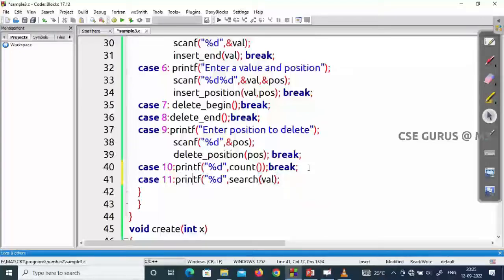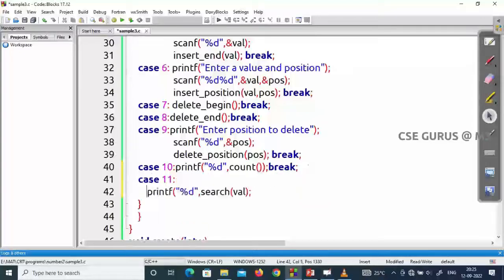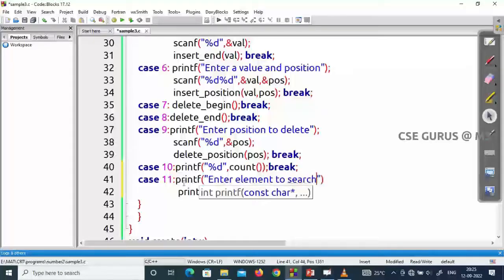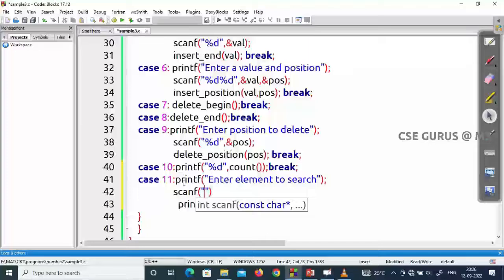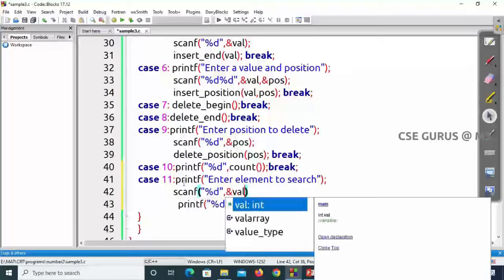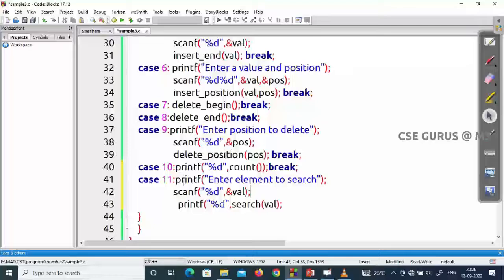First the input printf. First I need to give the value you want to search. So I'll write printf "enter element to search". You can make a linear search, not a binary search, because no index is available here. Binary search can't be done using a linked list unless you provide the index for each node. In that case, there is no purpose of making this linked list. Then %ld comma ampersand value, the value you want to search for. Then printf %ld value, and then of course break.